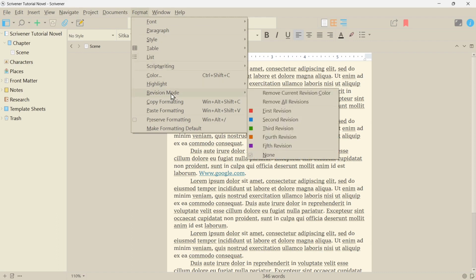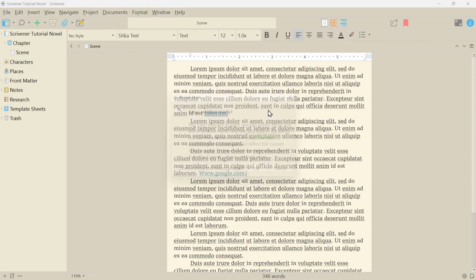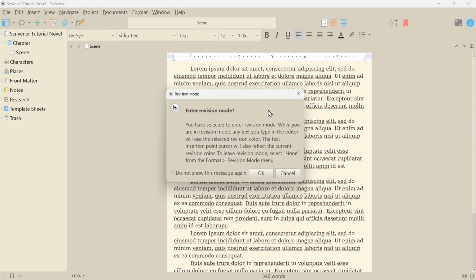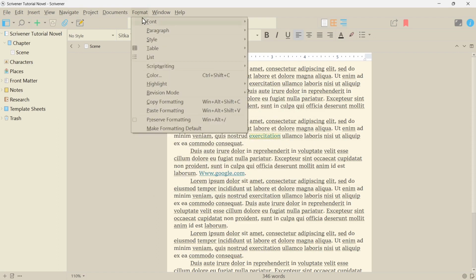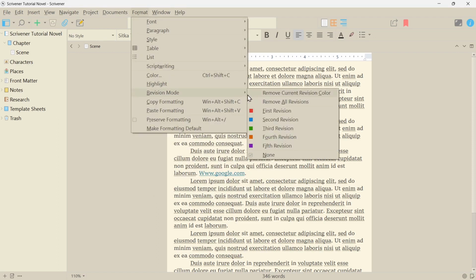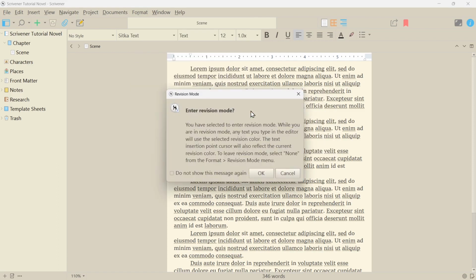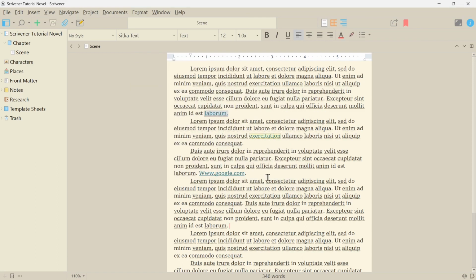level you're doing and assign a different color to it. When you tap onto one of these, you're asked if you want to enter revision mode, because from then on, everything you do will be tracked. Obviously, you can also deselect this by clicking on None. So as soon as you select this mode, everything new you type will be in the revision color.